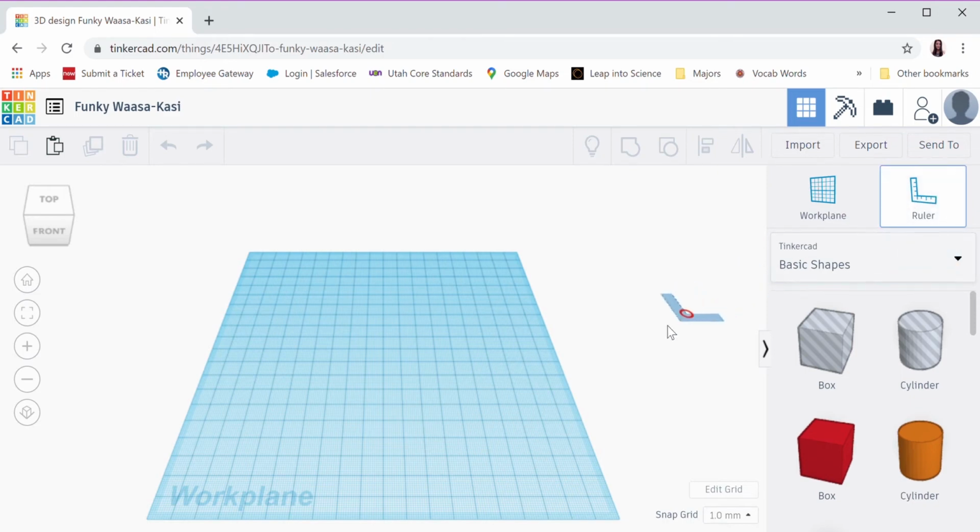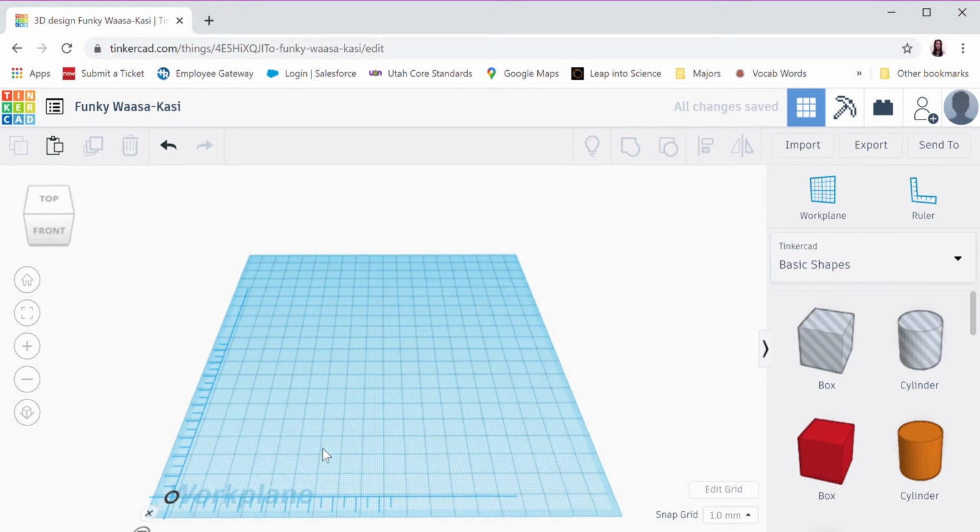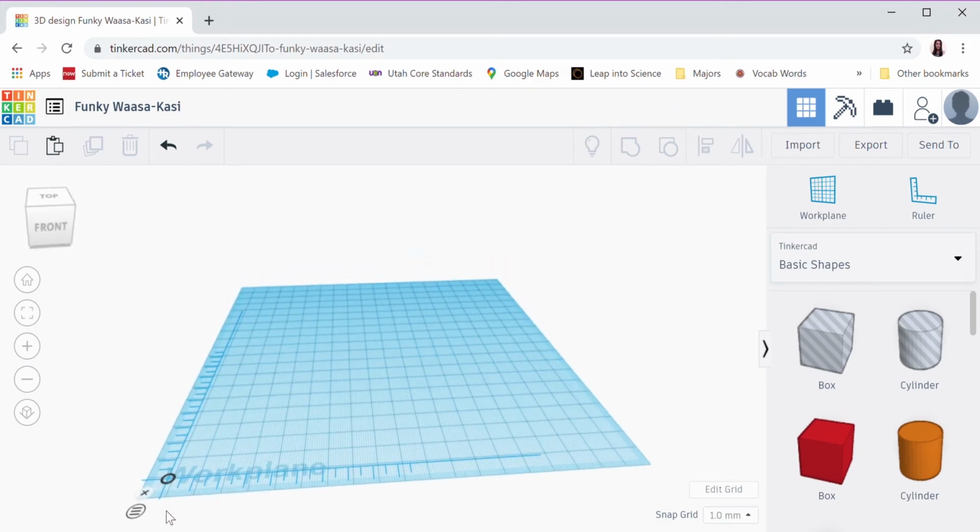The first thing that we're going to do is drag our ruler tool over from the right side of the screen down onto our work plane and let it go. This is really important, and you'll see why in just a moment. So once I have that ruler on there, I'm going to go onto the right side, and I've got this list of different shapes that I can drag out onto my work plane. So I'm going to grab the box and I'm going to drag that one over and drop it on my work plane.